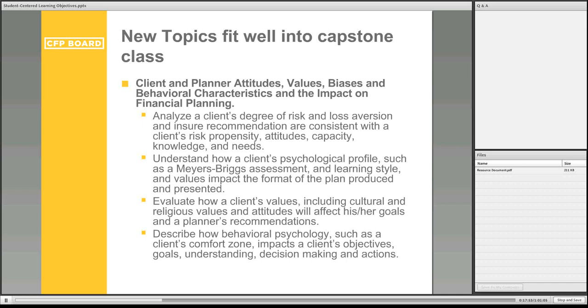One of the areas there that's particularly important is the degree of risk aversion a client may take. This has been a continuing issue in the literature, in the Journal of Financial Planning and other sources, probably one of the most heavily published ones. We need to analyze a client's degree of risk aversion, and it has to be consistent with the client's risk propensity and risk attitudes, risk capacity, risk knowledge, and the client's needs.